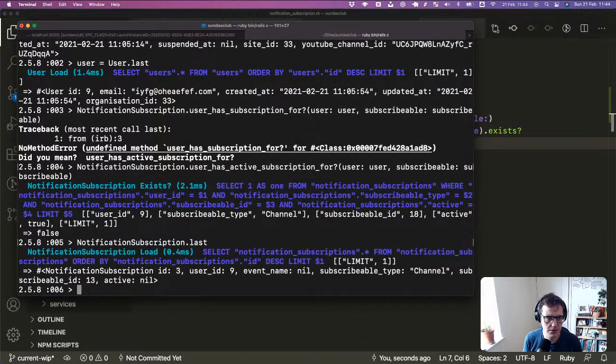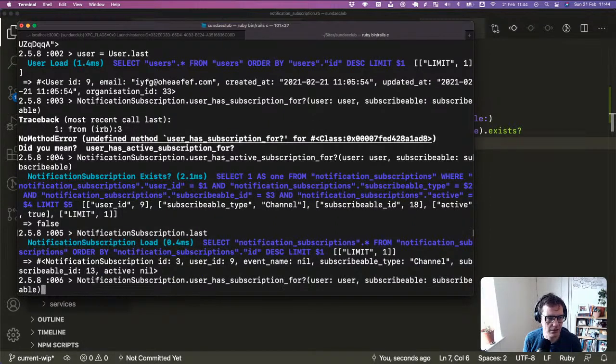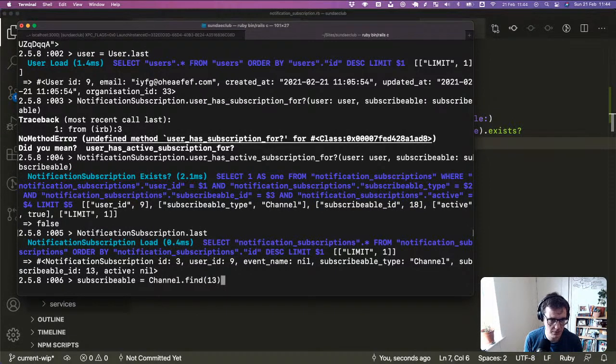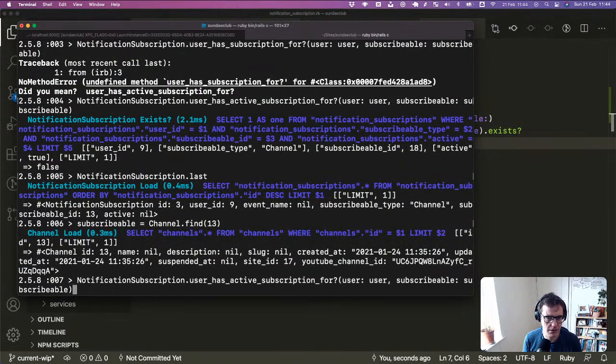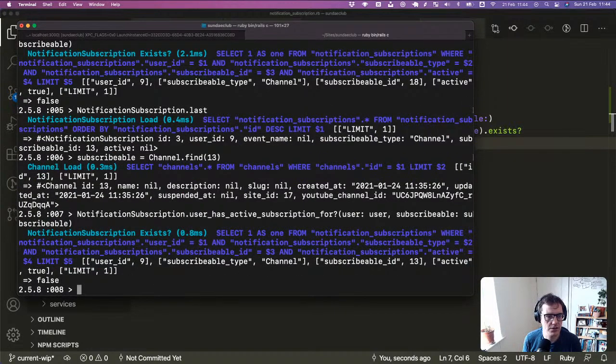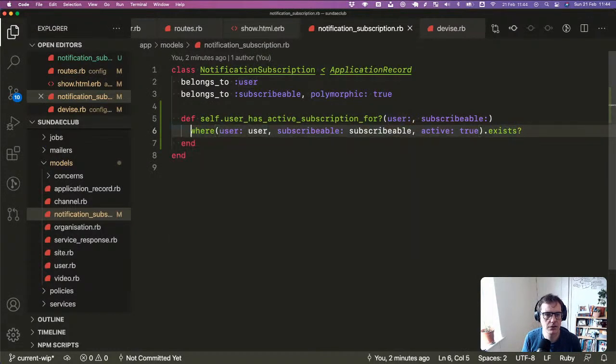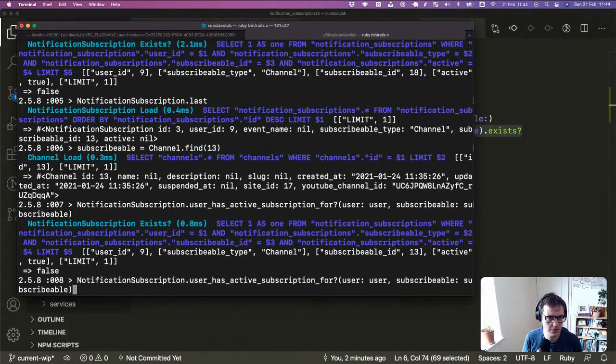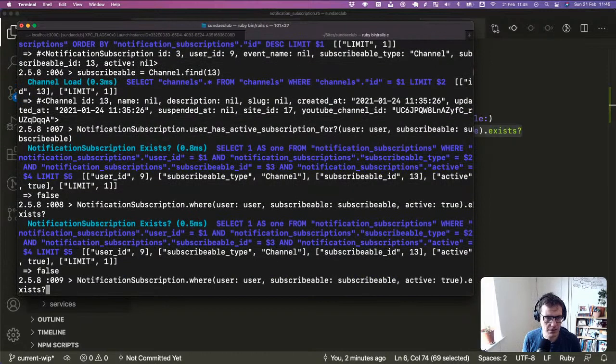Subscription.last. So it's user 9 and channel 13. Okay. So let's make subscribable channel 13. So now this should still be false. But if we were to run this, I'm going to come back through all of this, so don't panic. I'm moving too quickly. I'm just checking the IDs. So that one is false. And is it just that it's active? If we just say that the IDs exist, that's true.